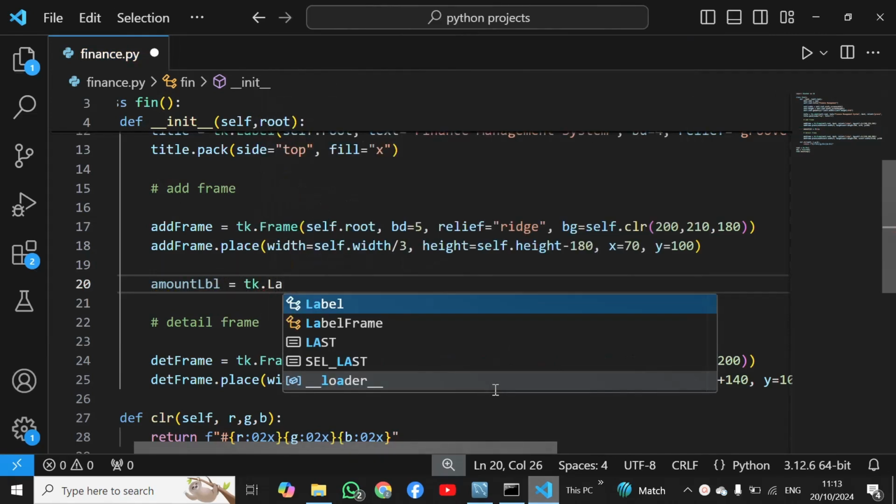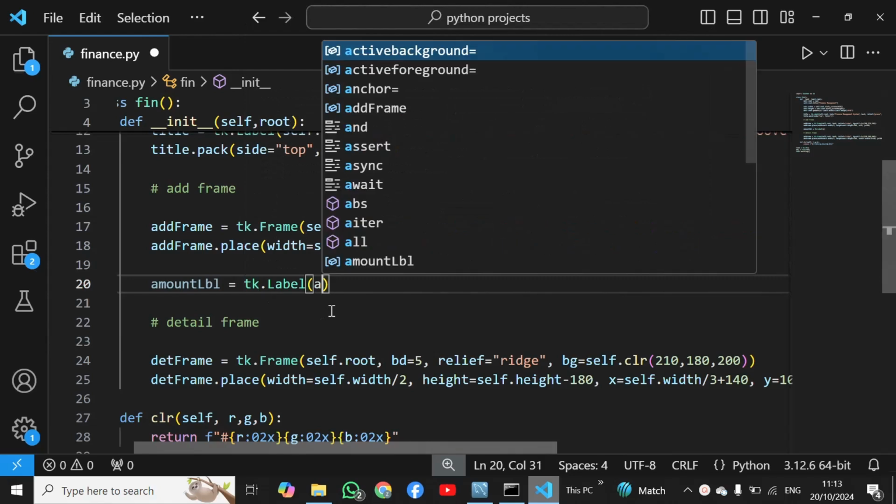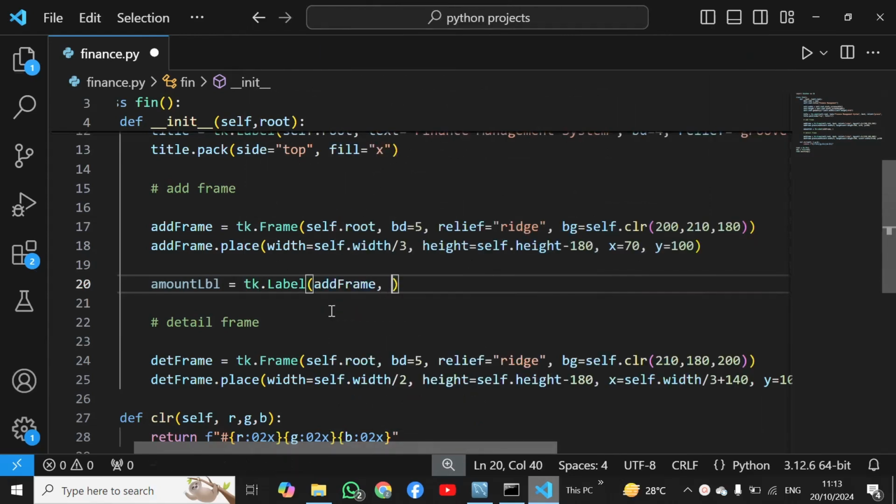As you know, Label is a widget of Tkinter, so I have to access it by using tk dot. And I have to create it in our add frame. Now we are creating our widgets in add frame, so here I will use add frame. Next I have to set text by using the text property. So here I will use amount.